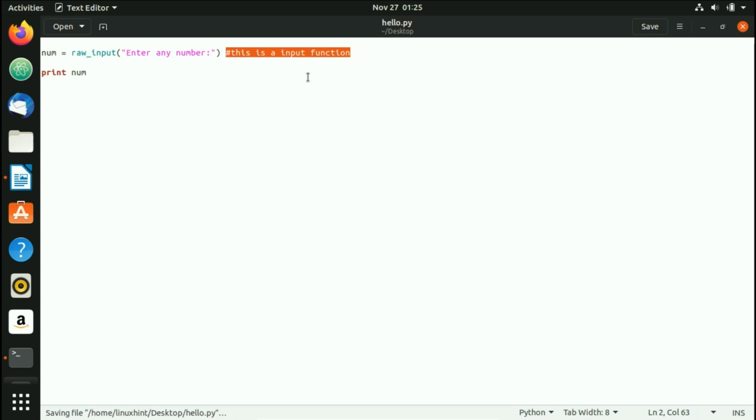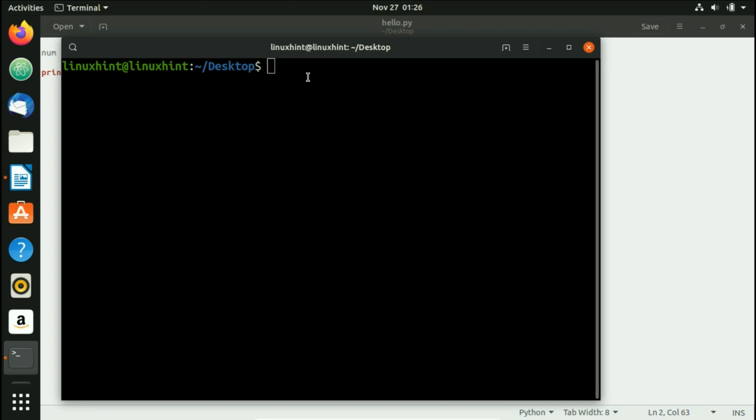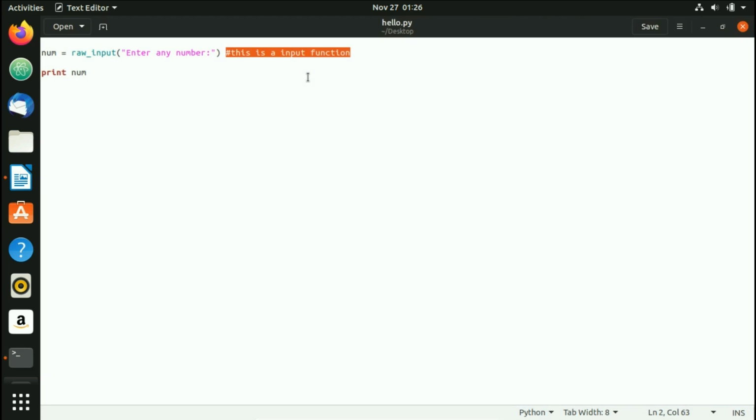So if we just save it and run our code again, you can see it is working now. If you want multiple comments, you can have multiple line comments as well. For one line comments, we can do something like this: This is a Python script.